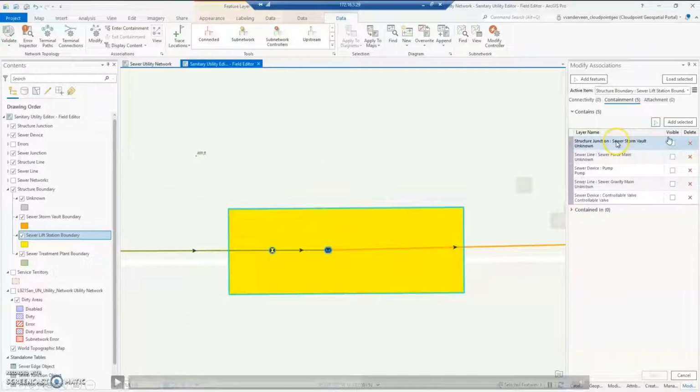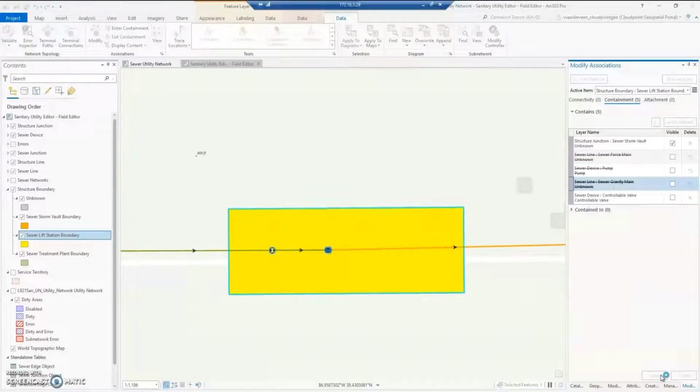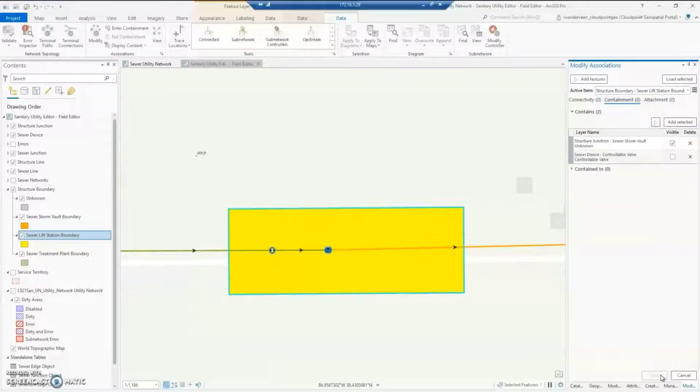But just to explain this visible column here, basically, if you check it, it ignores the display content. So we're going to hide a number of things, but if we check that box, then that's still going to be visible. So I'm going to do that because I actually still want to see the storm sewer vault in there. And I'm going to get rid of the force main because I don't necessarily need that to be contained. That's not the point of it, was to see the point features that were inside of that without cluttering the map. So I'm just going to unassociate those.